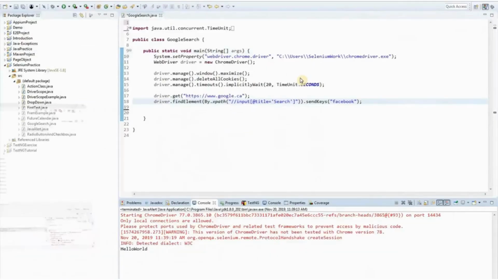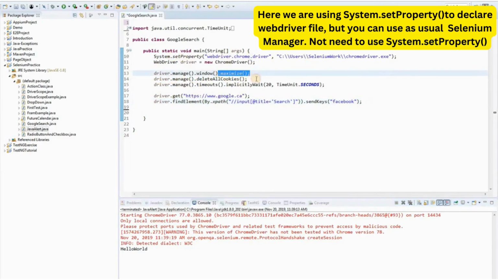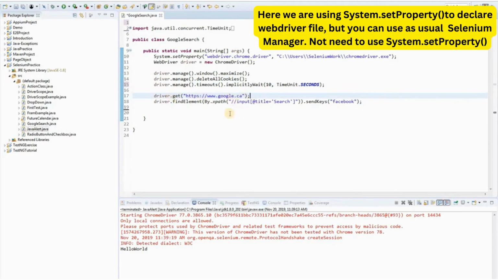Okay, let's go back to Eclipse. Here I created a class called GoogleSearch. I use the set property method for my Chrome driver, the maximize method to maximize the window, and the delete all cookies method to delete all the cookies. There is an implicit wait, let's put it at 10 seconds, not 20 seconds, too long. Then this is the get URL to launch, and this is the XPath. As I said, I use the title attribute with the value search, and then I use the sendKeys method and type Facebook.